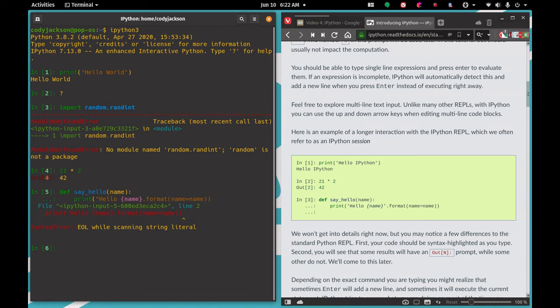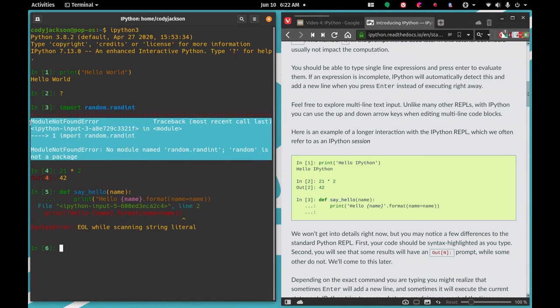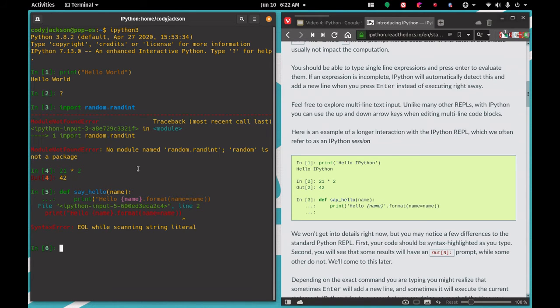So this was a fault on my end, but again, it shows you how errors are processed within iPython. Again, where the problem is highlighted in red, and it tells you what the problem is. In this case, I forgot to close out the quotes.